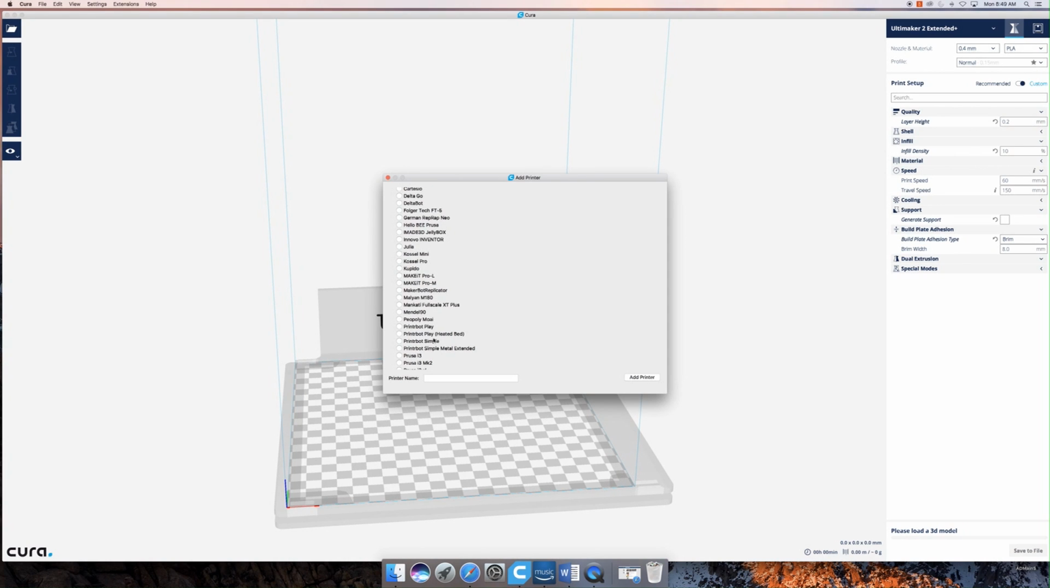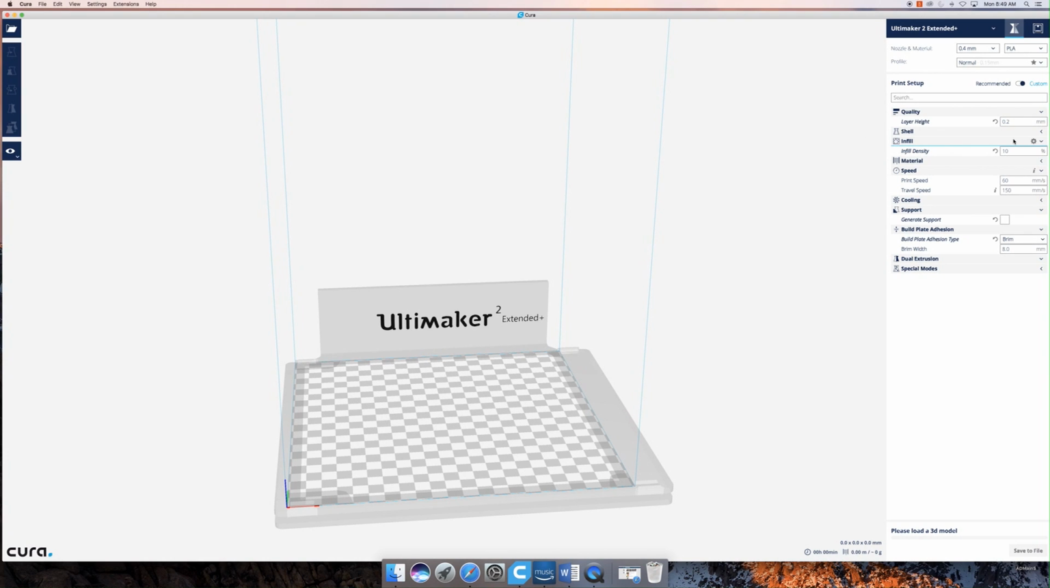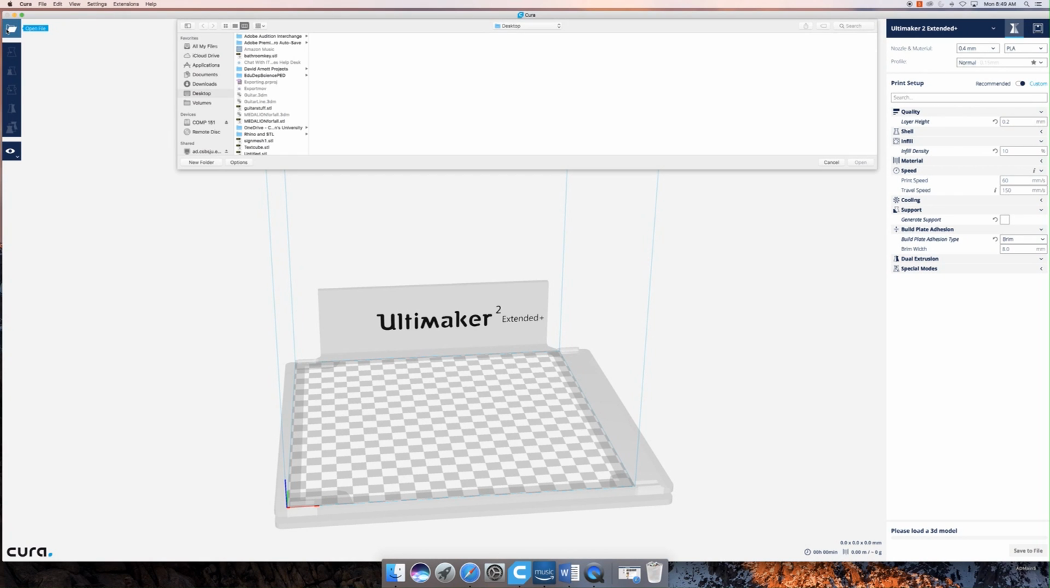So you would just click on, let's say, MakerBots, and add the printer, and then it'll set up a printer profile. To upload a model, you always want to go to this Open File, or you can go to the file, Open Files. It's just easier to go to the File folder.